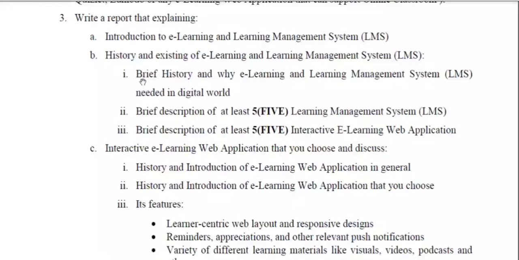And then you need to choose at least 5, or more is better, but 5 is fair enough for me. The brief description means you may write about 1 to 2 paragraphs explaining 5 LMS and 5 interactive e-learning web applications. Just a brief. This is just basic information.